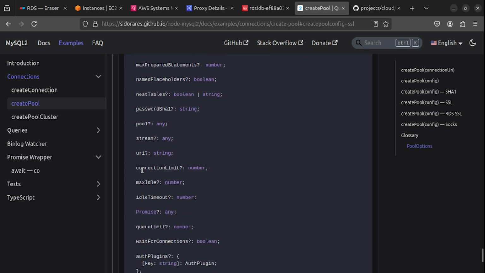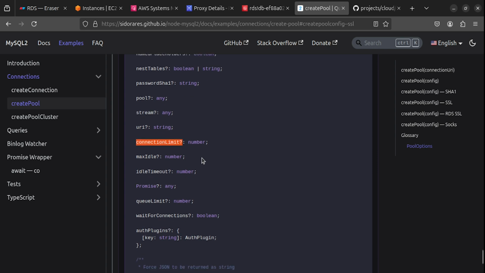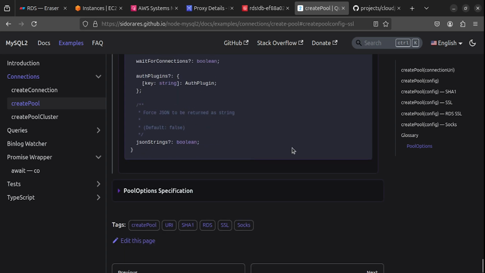Maximum connection limit, we can define a maximum connection limit here also. Maximum idle time, idle numbers is also something we can define, and max idle timeout. So these are the settings. Just like RDS Proxy, we can define them in our MySQL pool also.